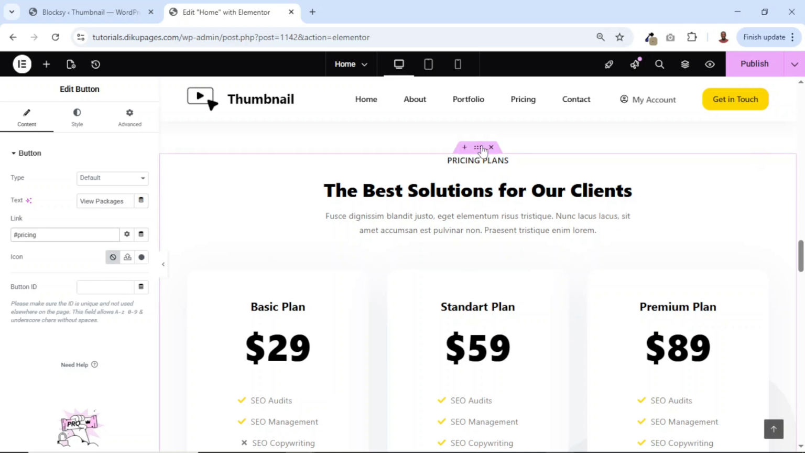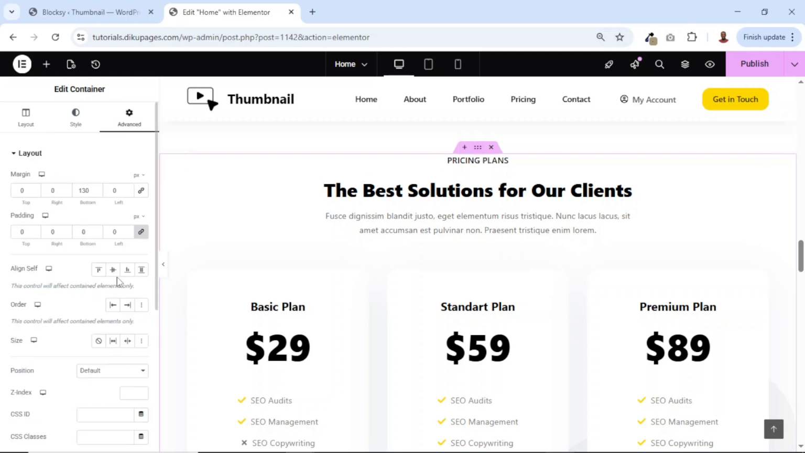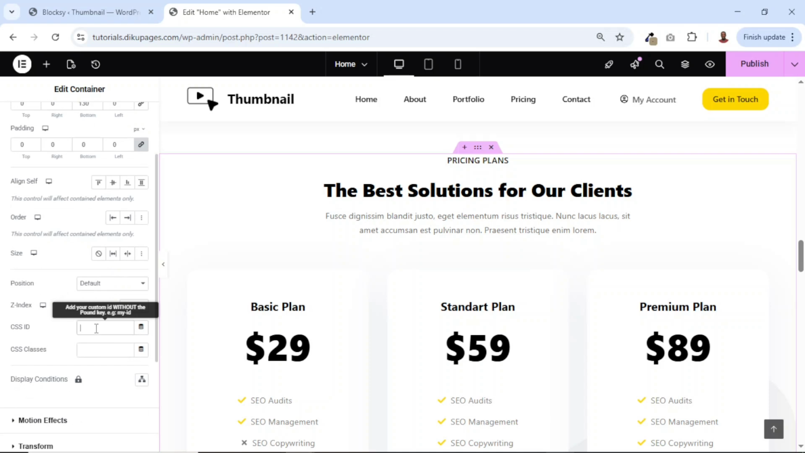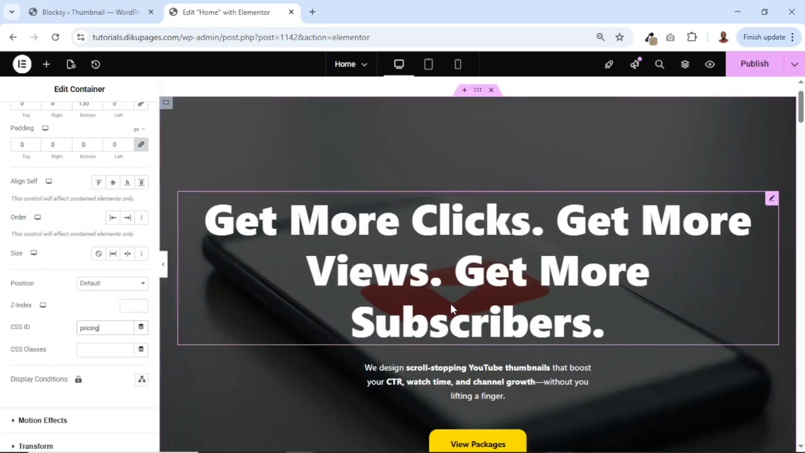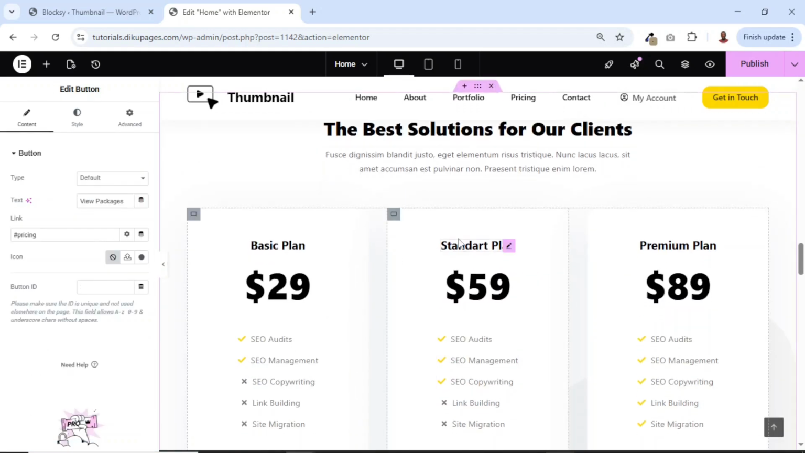And what I do here is select this entire section like this. Then I go over to advanced. Under CSS ID, I enter pricing. So this time around, there's not going to be a hashtag. Now if I go back and click on the button, it will take me to the pricing section.